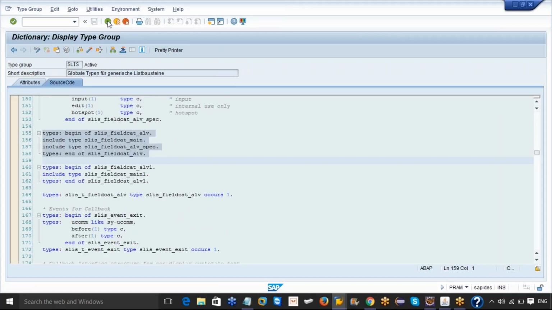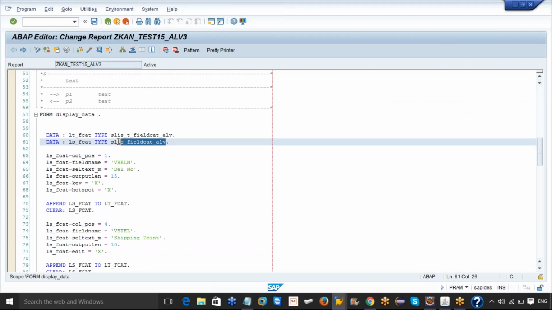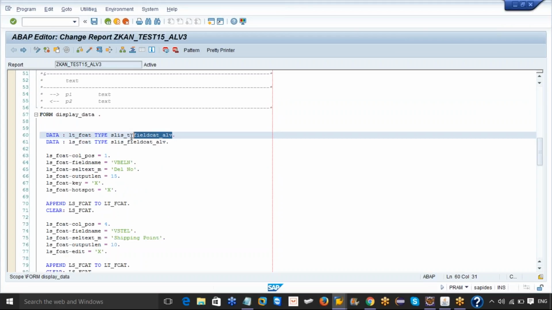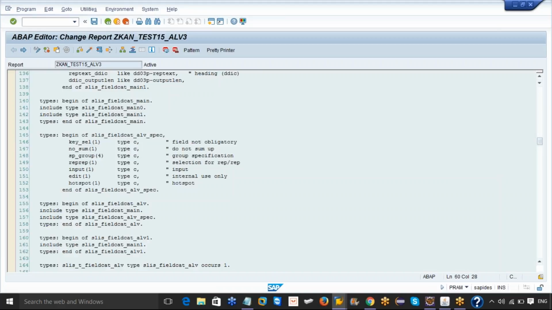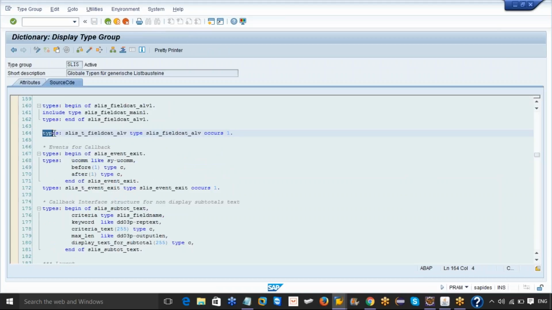And this other one is not a structure, because when you double click on it, look at how it is declared. It is declared with the TYPES keyword. In addition, it has an OCCURS keyword. When you have an OCCURS keyword, it is an internal table kind of declaration. But because of this TYPES keyword, it doesn't have memory. So you have an internal table without memory. We call it a table type.